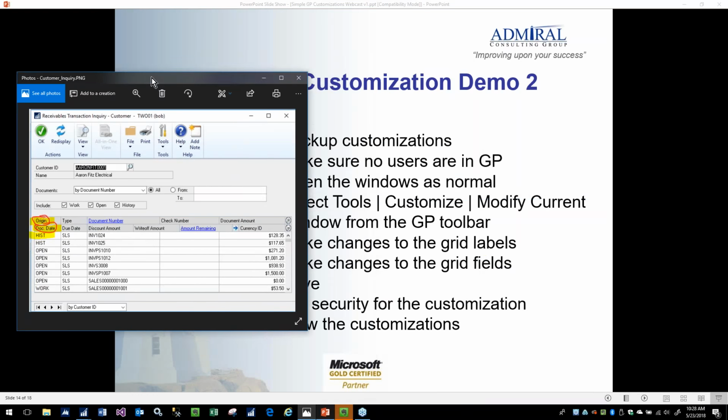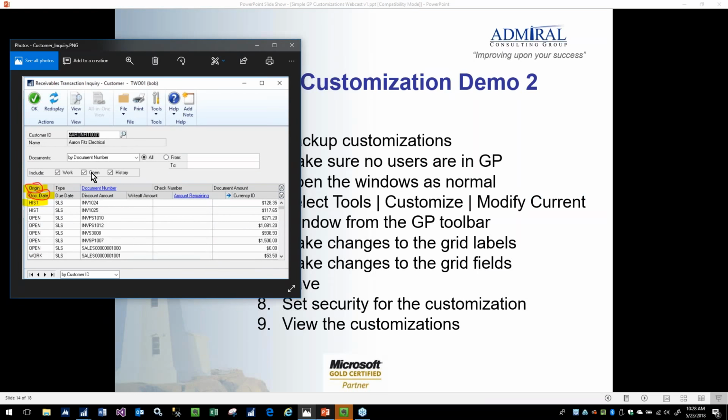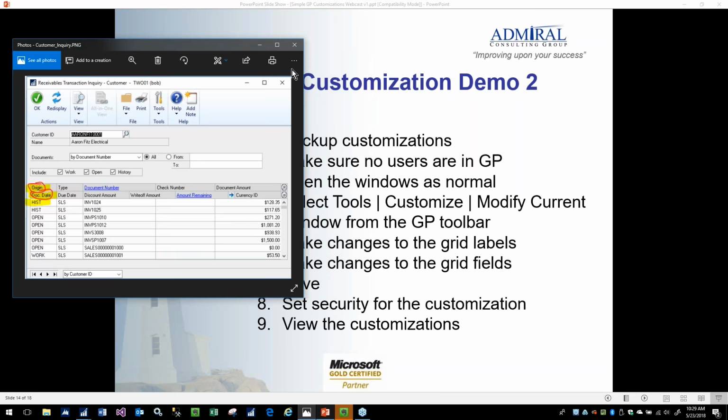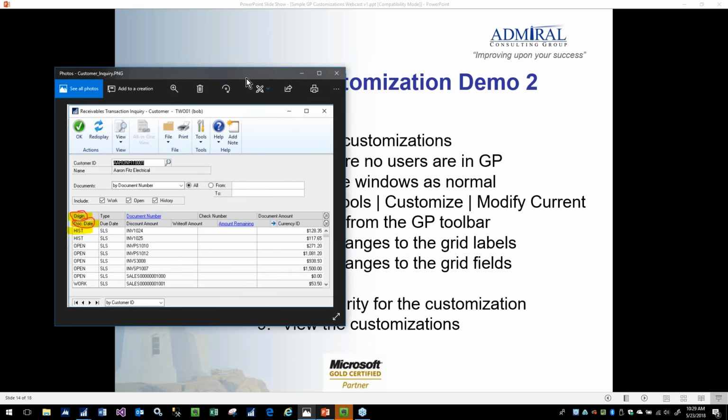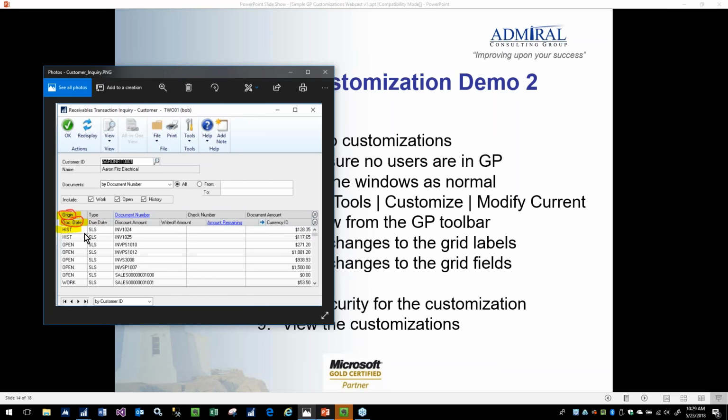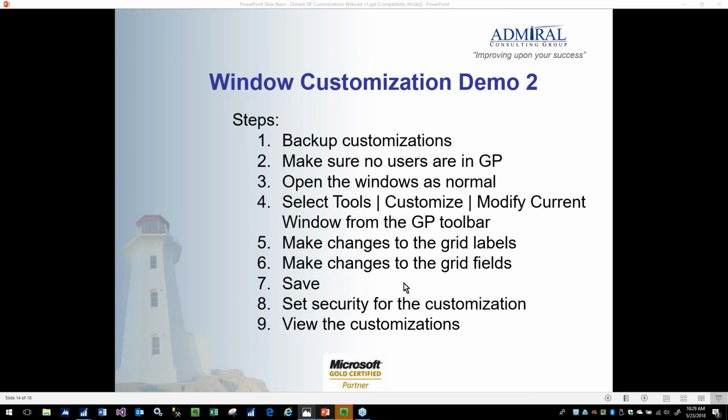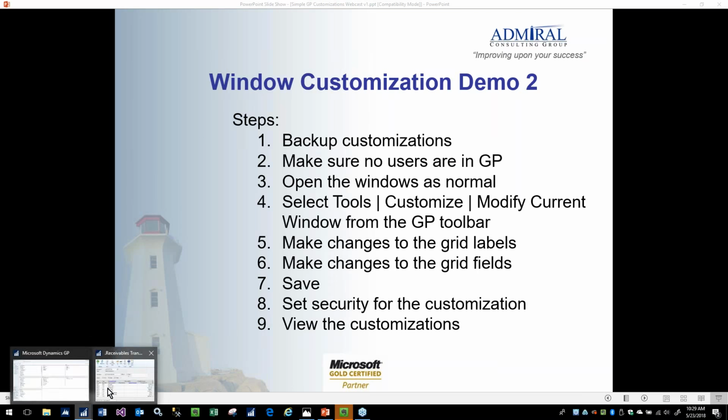Here's a screenshot of that window again. So we want to modify the labels. The labels are the top part of the grid. These are just static text that describe what's showing in the grid. And we want to swap these so that everything is neat and clean. So the document date is on the top and origin is on the bottom. And then step number 6 is we actually want to flip the grid data itself. Okay, and then we want to save the changes, set security again, and then view the customizations.